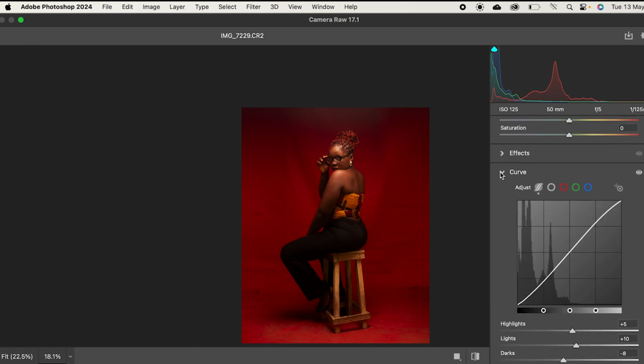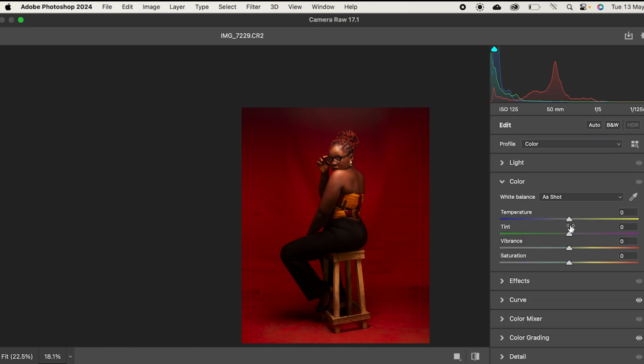So after that, now come back to color. Under this color, we are going to add a little bit of vibrance. The vibrance will help you to blend everything together. You understand? It will help you to blend all the colors together. So we added 5 of vibrance to it.